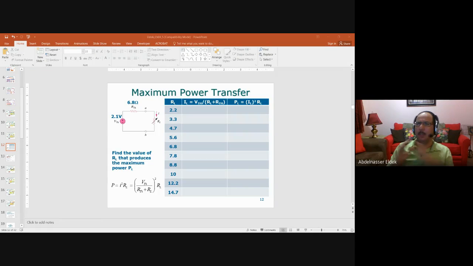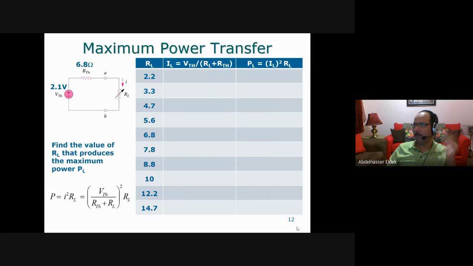One of the most important applications or benefits of the Thevenin equivalent circuit is to find the maximum power transfer. Assume that we have this circuit here, for example. This is the Thevenin equivalent circuit. The voltage is 2.1 volt.